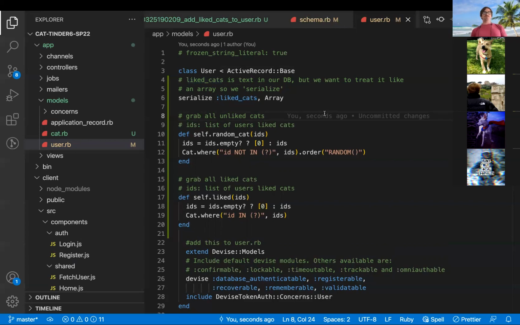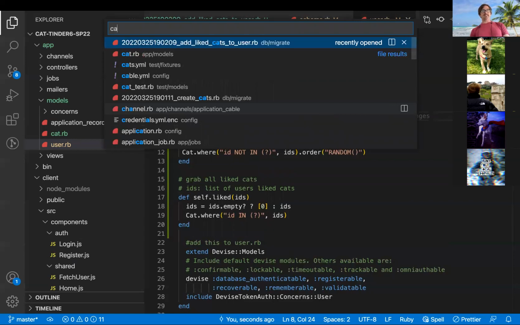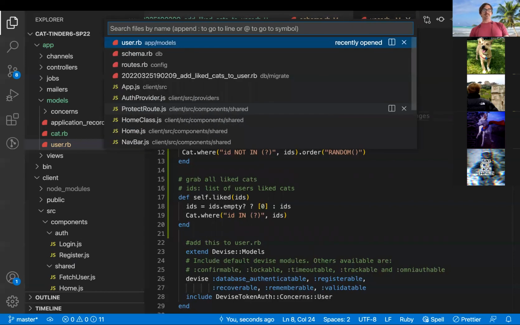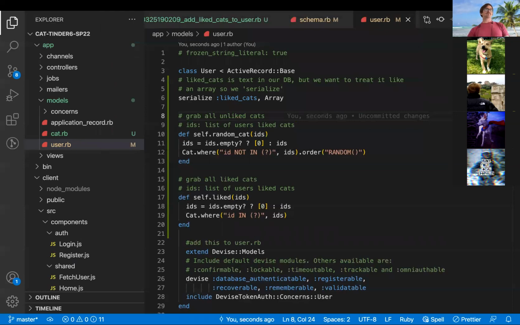Okay. So let's go to our cats controller, because this is really more like the new, did we not generate a cats controller? I guess we've got to generate a cats controller. So I'll select this out.